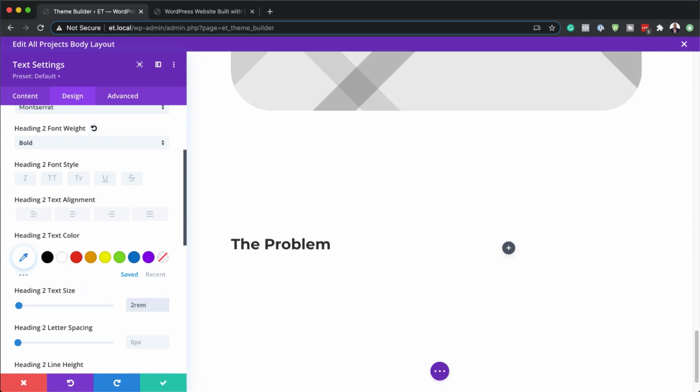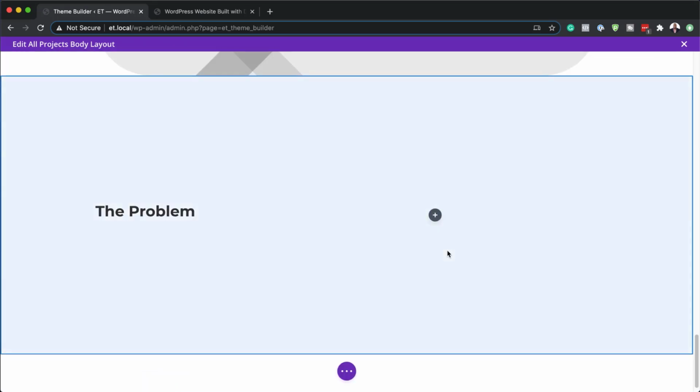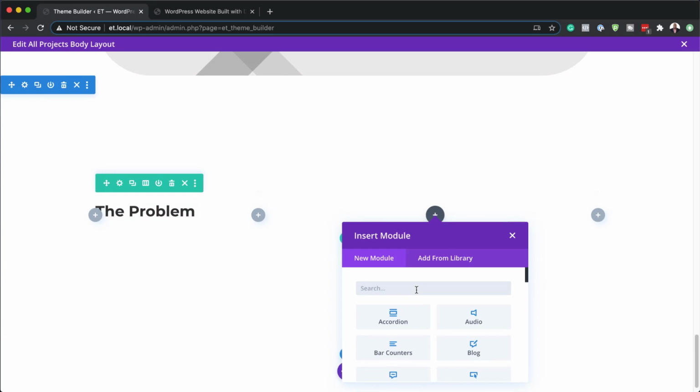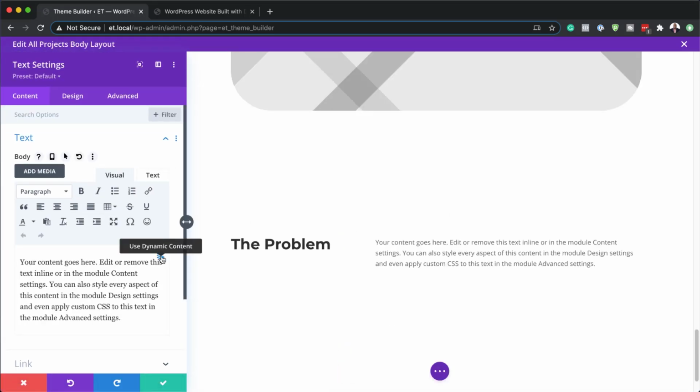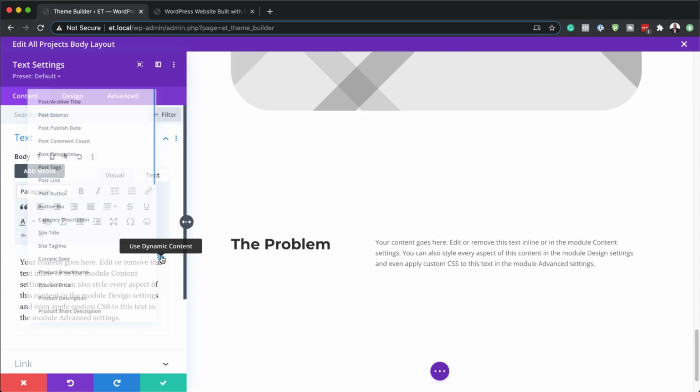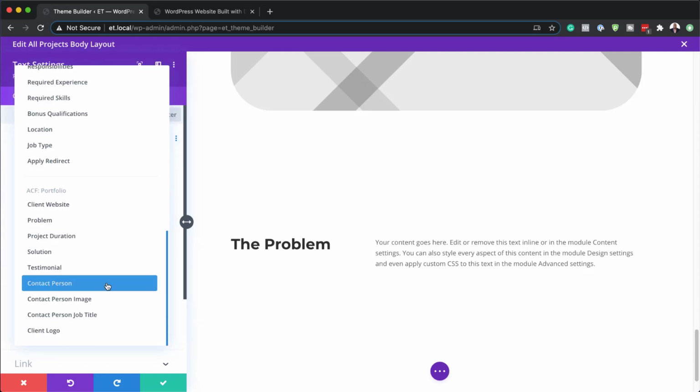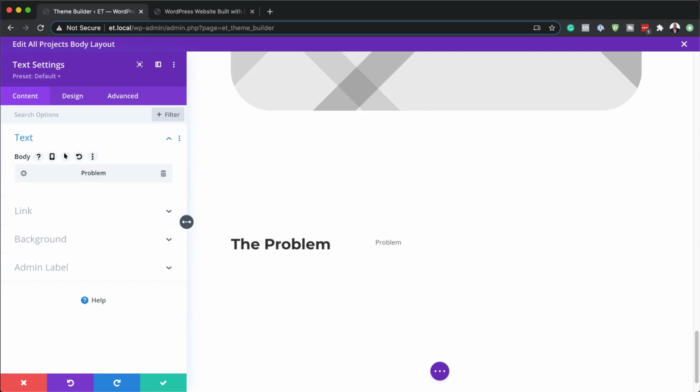So the next step now is to add the text module to column 2. So I'm going to save this, click on this plus button, search for my text module. So what we're going to do here is to add some dynamic text. So I'm going to click here on this plus button, and then we're going to come all the way down here and add our problem. So I'm going to select it and save.